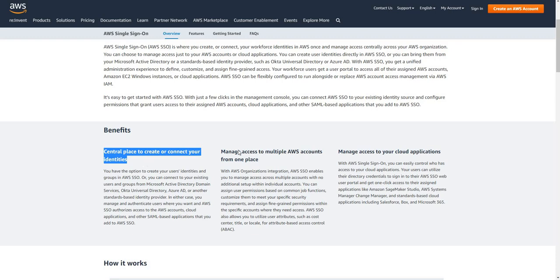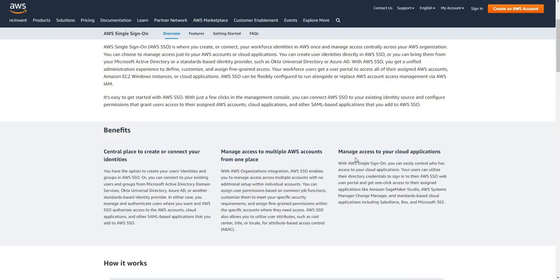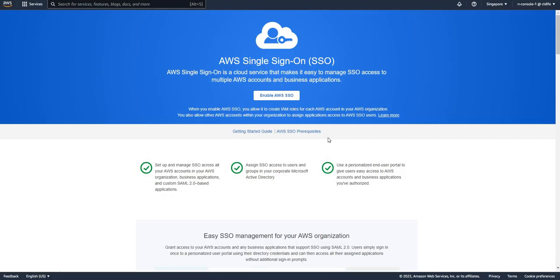Okay? And manage access to multiple AWS accounts from one place. If you have multiple accounts, you can manage access to all your accounts from AWS SSO. You don't have to individually sign into each and every account and manage this access. And then manage access to your cloud applications. As I said, any SAML 2.0 based authentication capable application, you can integrate that application to your AWS SSO page.